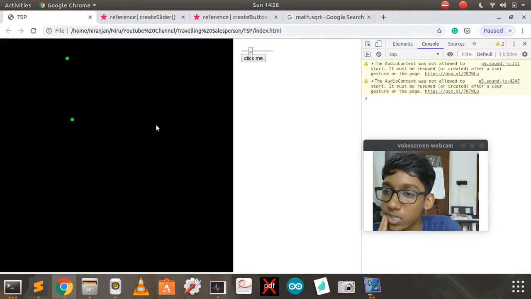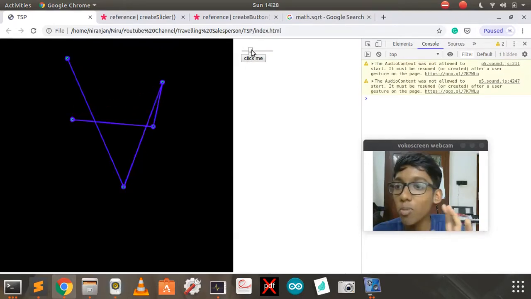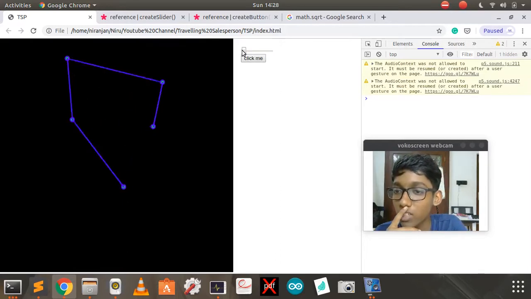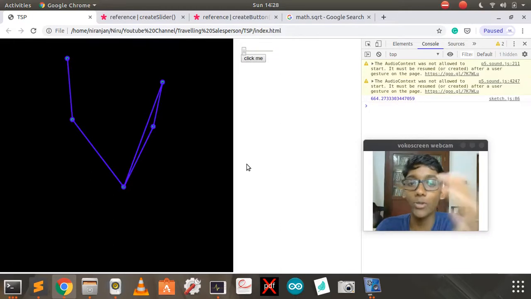Let's say 5 points. So it is looking at all possible combinations. I can speed this up and make this slower, make this faster. Yes, we have it. So that's it for today. This is an implementation of the traveling salesman problem, how to visualize that, and it's really fun.